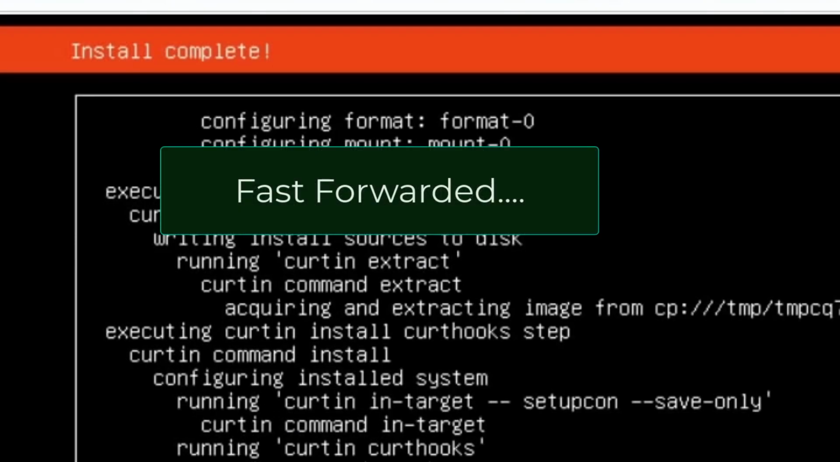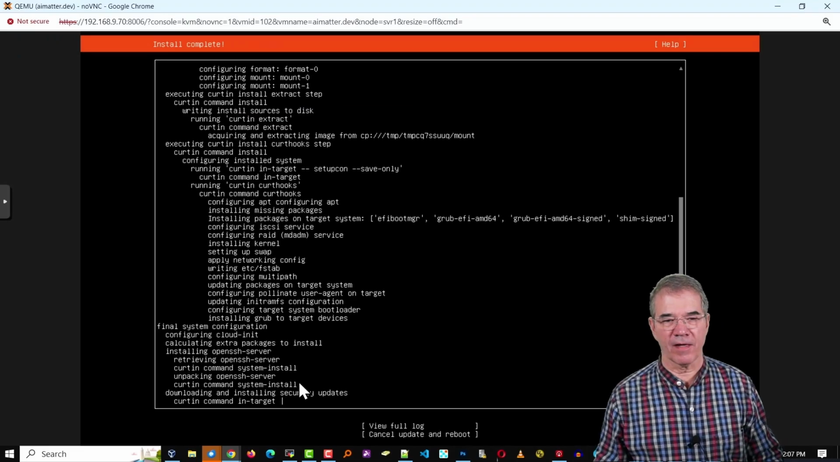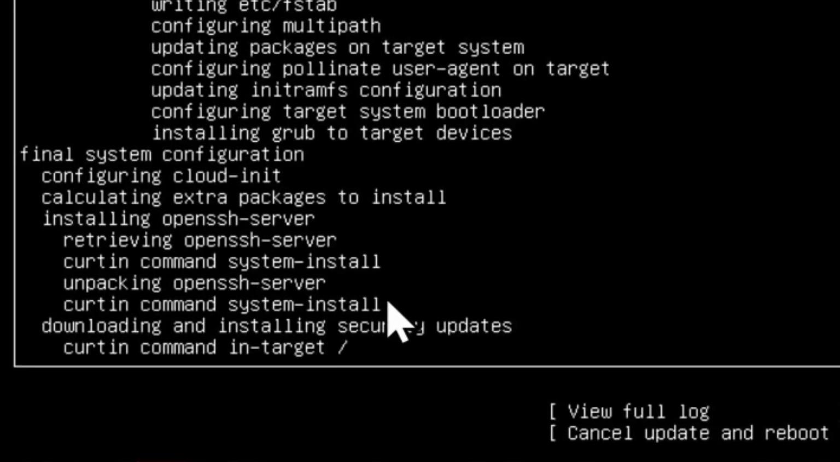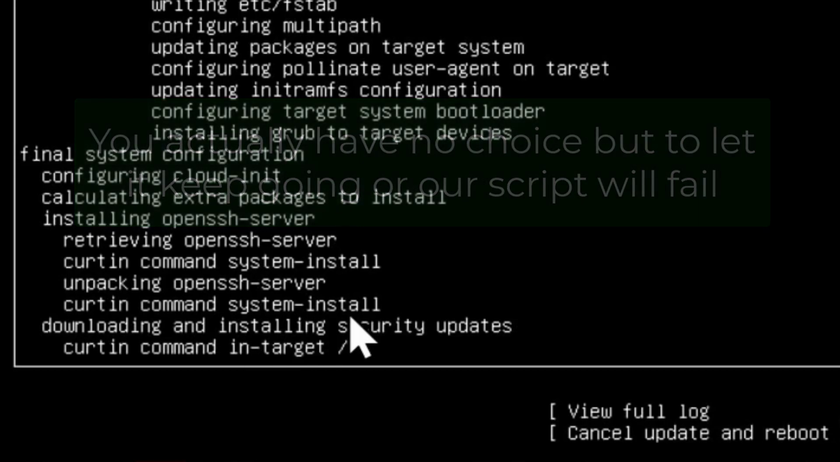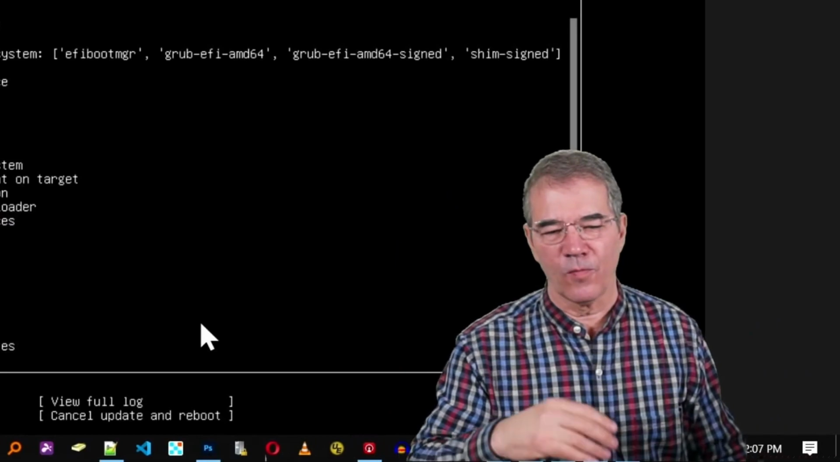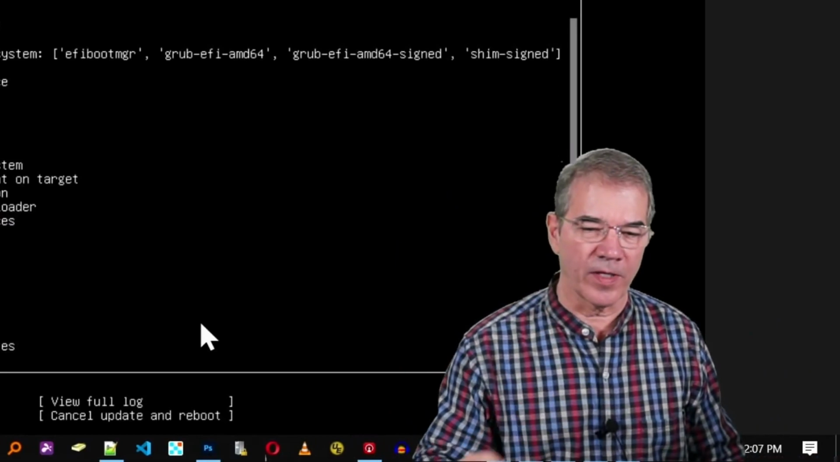Now, even though it says Install Complete, there is evidently a lot of updates still happening in the background, and I recommend we let that go. It can take 5 or 10 minutes. You would think that I told it no updates that this wouldn't happen, but whatever a curtin command in target is, it's downloading and installing security updates. So it's doing it anyway, and just let it ride, and when it's done, we'll proceed. But don't click away from this screen and don't cancel the update.